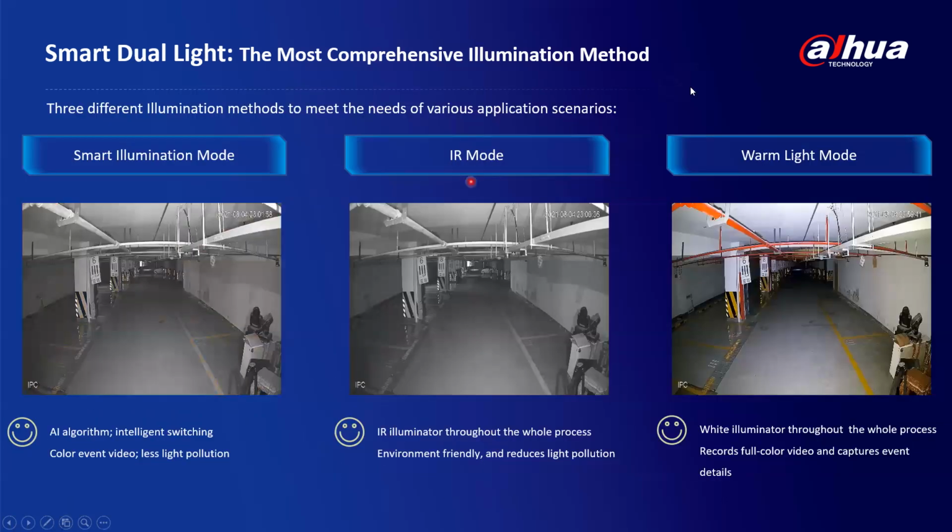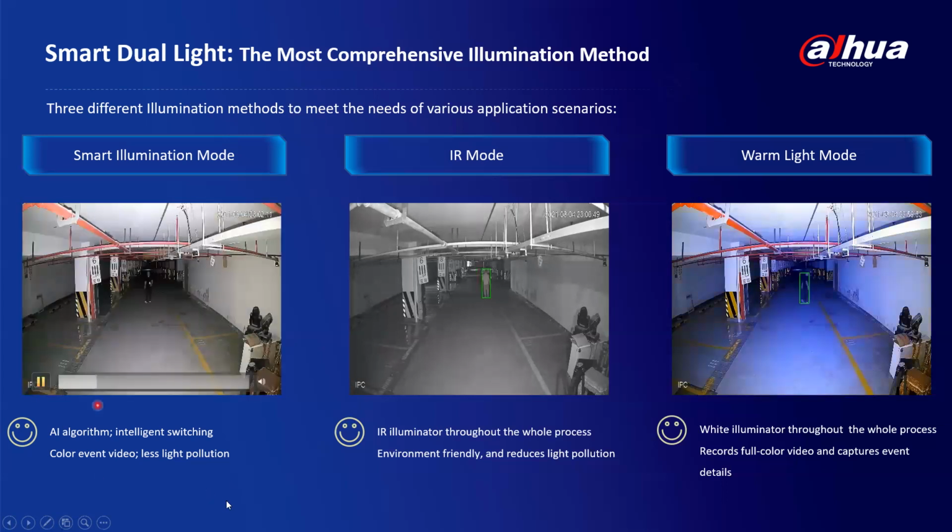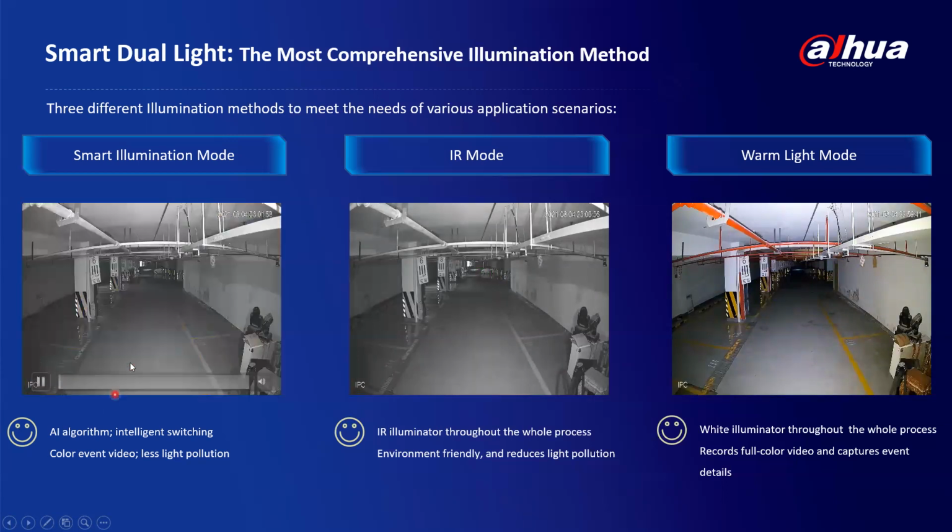So let's take a look at the actual scenes from the three different lightings. This is the first scene. Just allow me to pause these sections here so that you can take a look at each one at a time. So this is the first image, the first function for the smart illumination. Since there's no movement, the camera will capture the scenes in black and white.